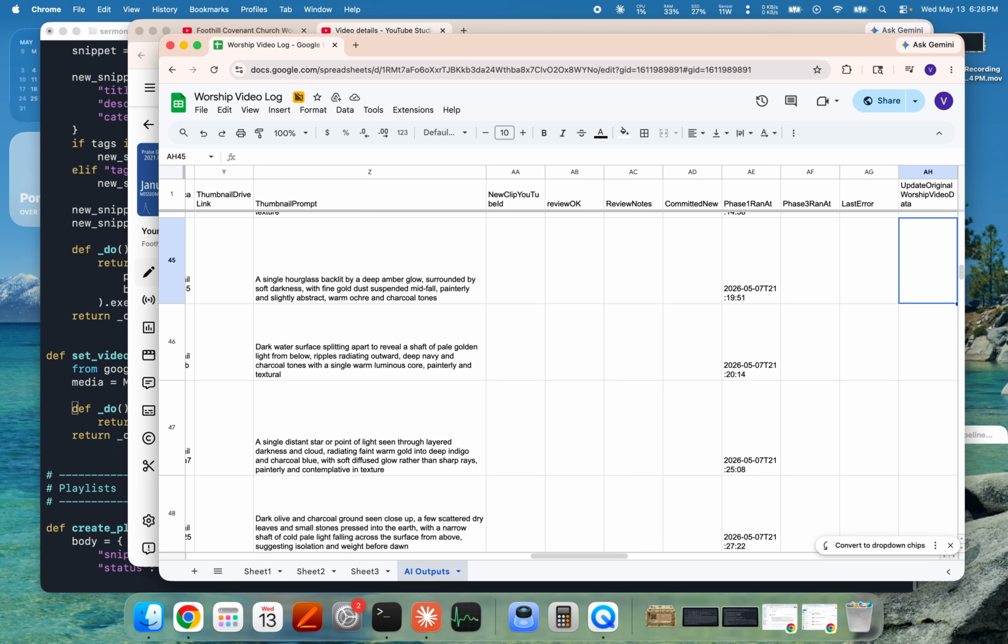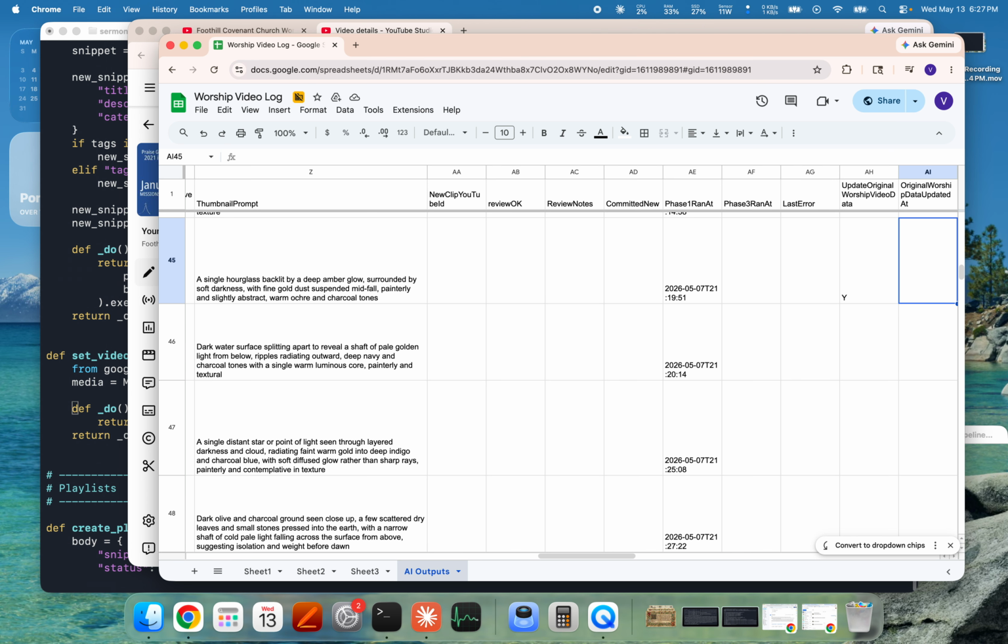And if I put the letter Y in here and hit return, now I can run the script that will update just that video. And after it's run, you may see that this field right next to it will be updated with the date and time that it's done.